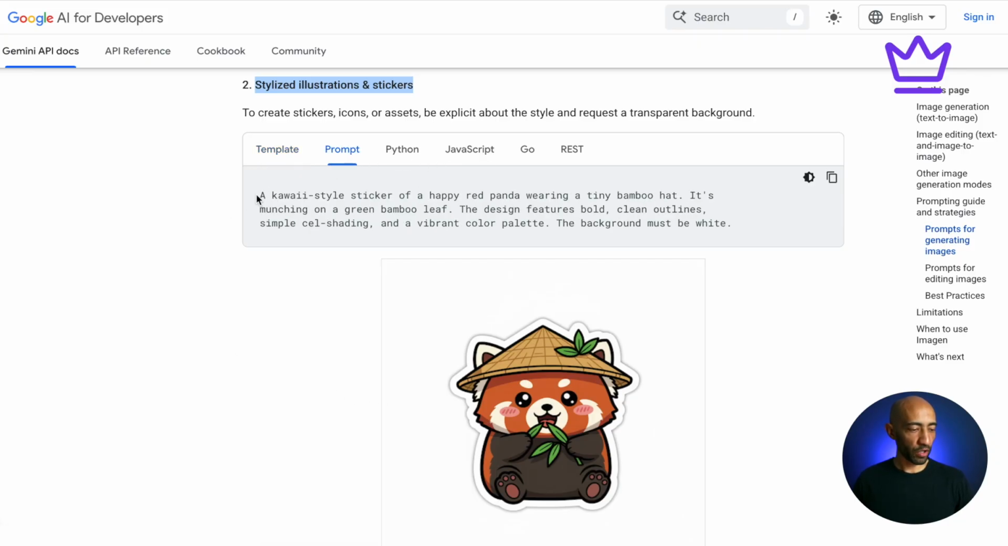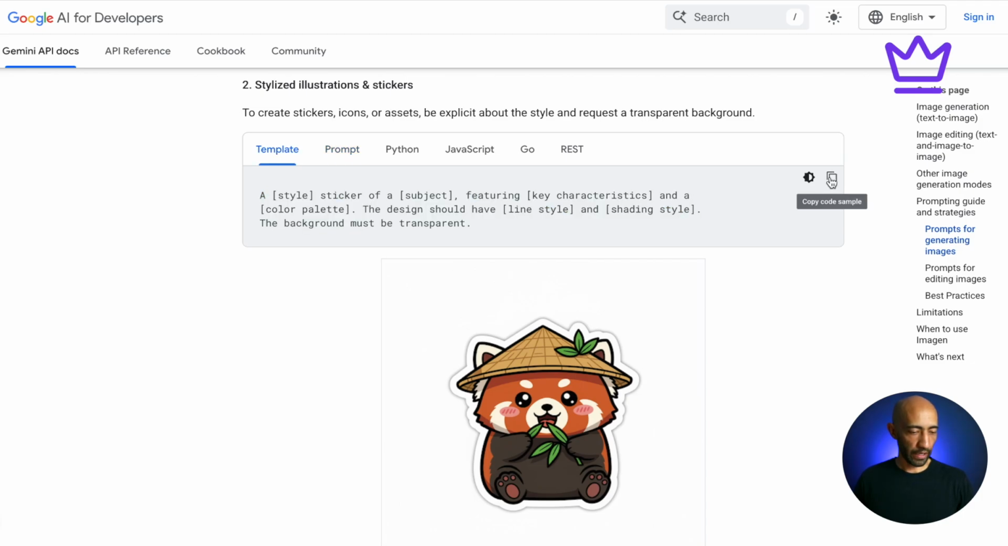So the prompt from Google is a kawaii style sticker of a happy red panda wearing a tiny bamboo hat. It's munching on a green bamboo leaf. The design features bold, clean outlines, simple cell shading, and a vibrant color palette. The background must be white. If I head over here, copy and paste the template just to fill it in.